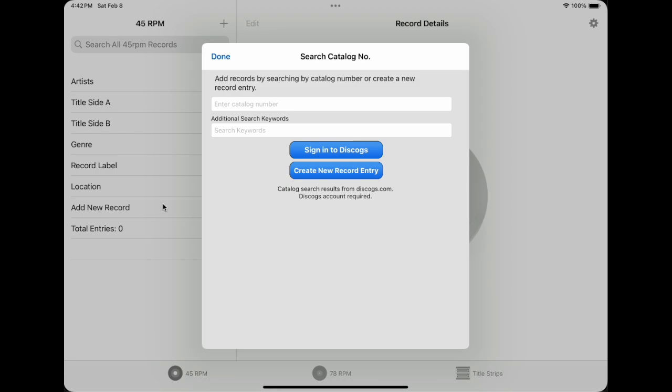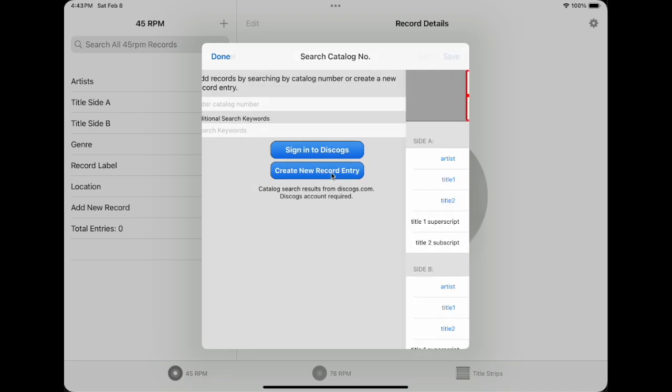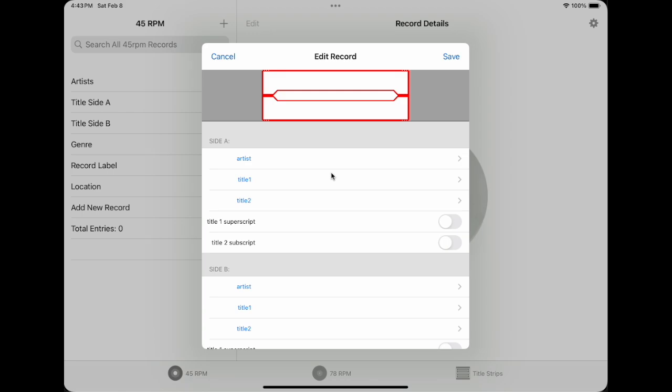This will allow you to search by catalog number, but it does require that you have a Discogs account and that you sign into Discogs. You may not want to have a Discogs account or not be interested in that, and that is okay. So what we're going to do is skip the sign in to Discogs and not deal with that until later, where I will show you the sign in and what functionality you get after you sign into Discogs. So this first part, instead of searching, we are going to tap create new record entry and enter all the information ourselves.